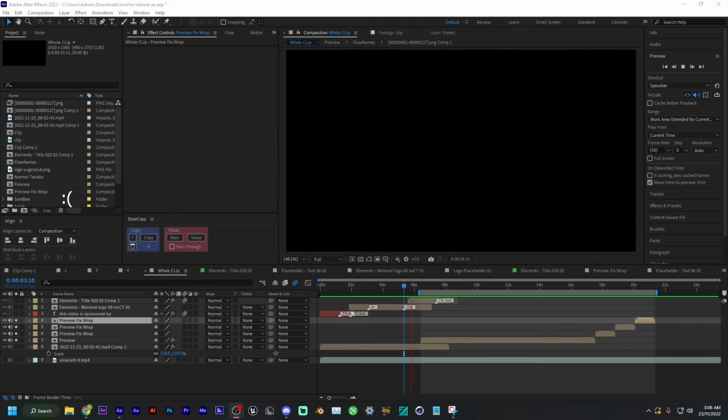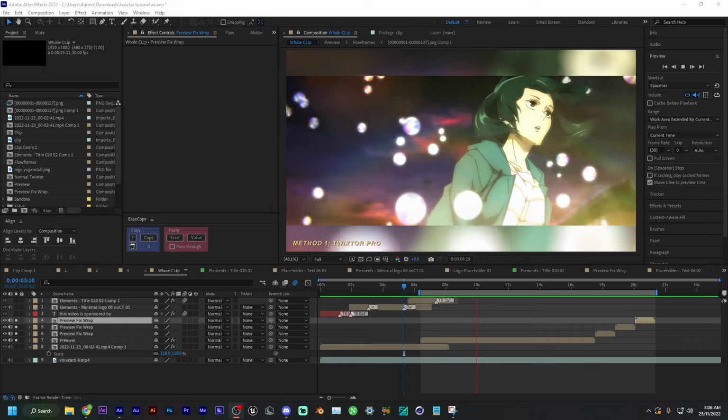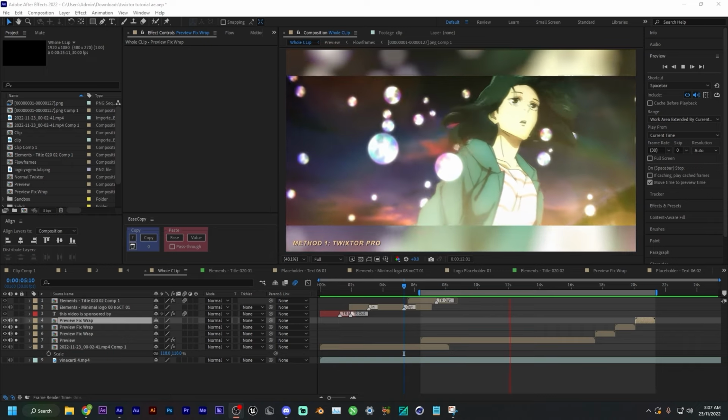But anyways, today we're going to learn how to make a very smooth Twixtor clip using two different methods that I have on the screen right now.